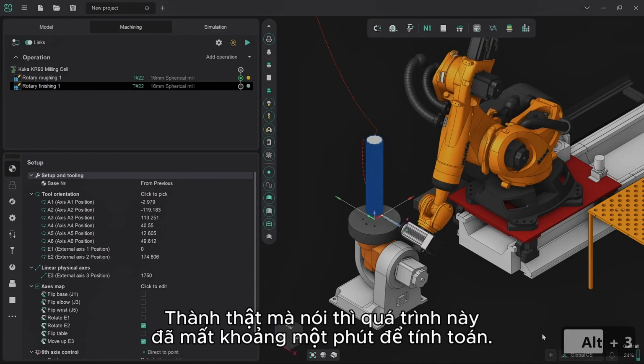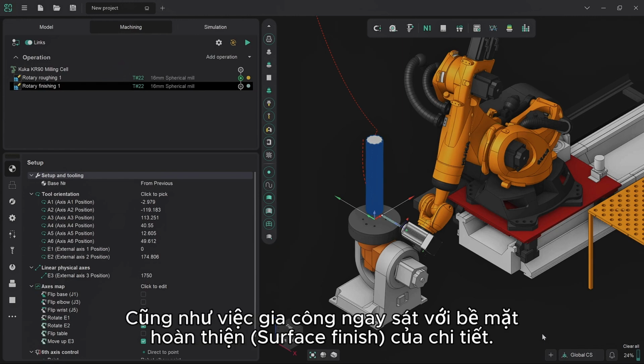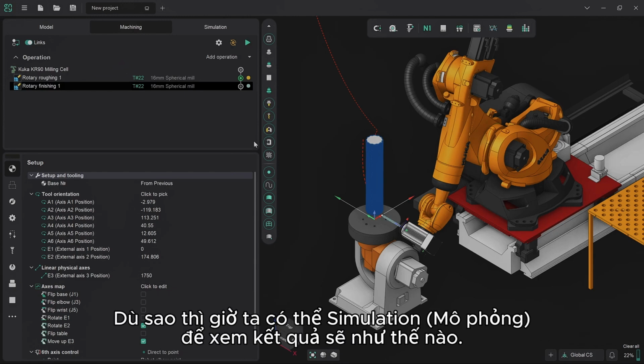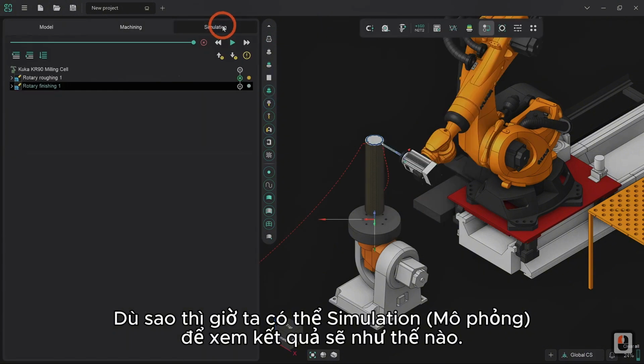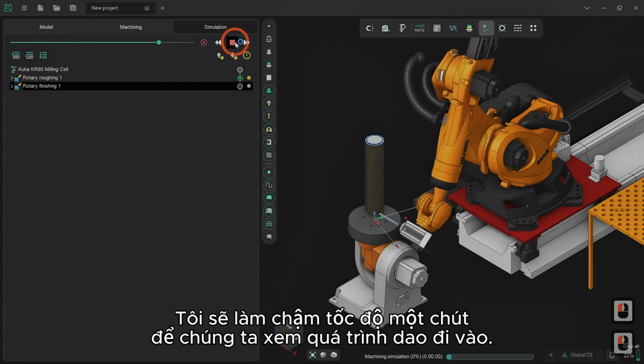So in the interests of being completely honest with you, that did take about a minute to calculate. Again, that's due to the increased tightness of the tolerance value, as well as being immediately proximate to the final surface finish, because there's a bit more geometry in there than just making a simple roughed out cylinder. Okay. Anyway, we can now simulate this to take a look at how it's going to come out. I will slow it down a little bit so we can see how it looks coming in.